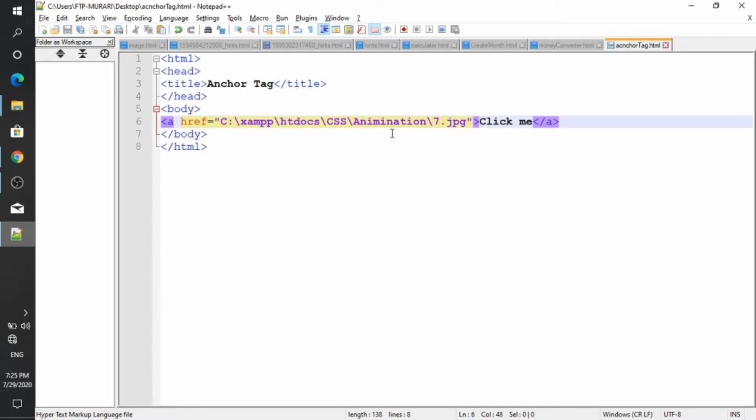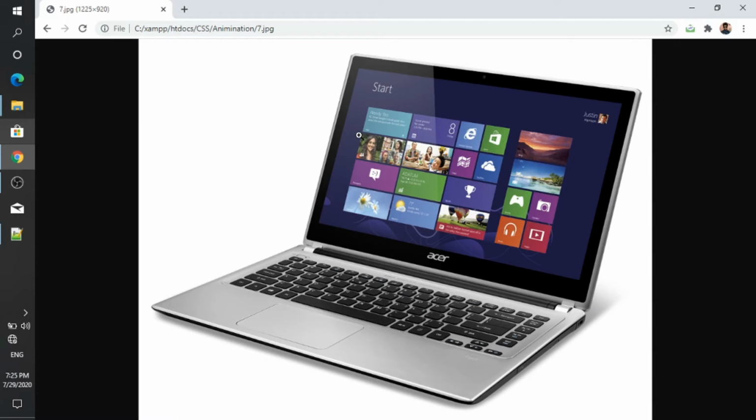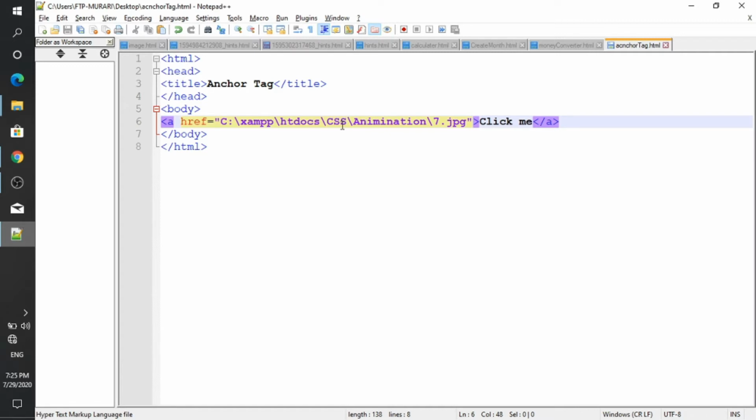Simply save here, go to Google Chrome and refresh the page. When you click on the link, it will open. Okay, it is working. You can also add anything here, you just add a file name, something like an image name. Anything you can put here.